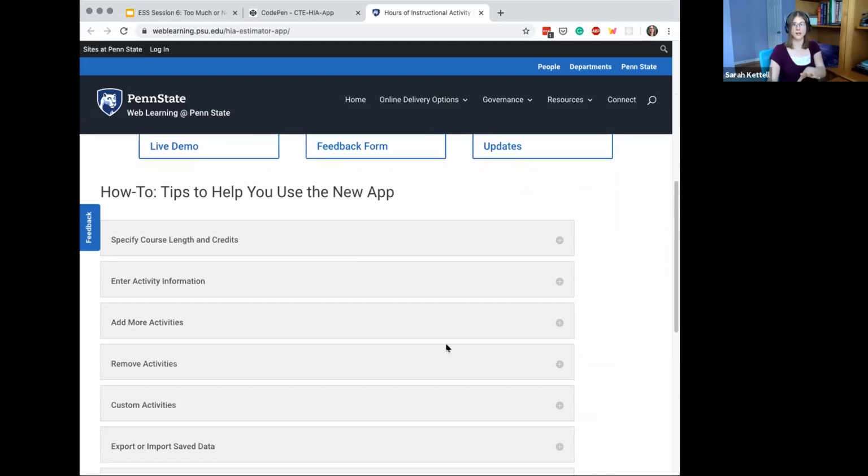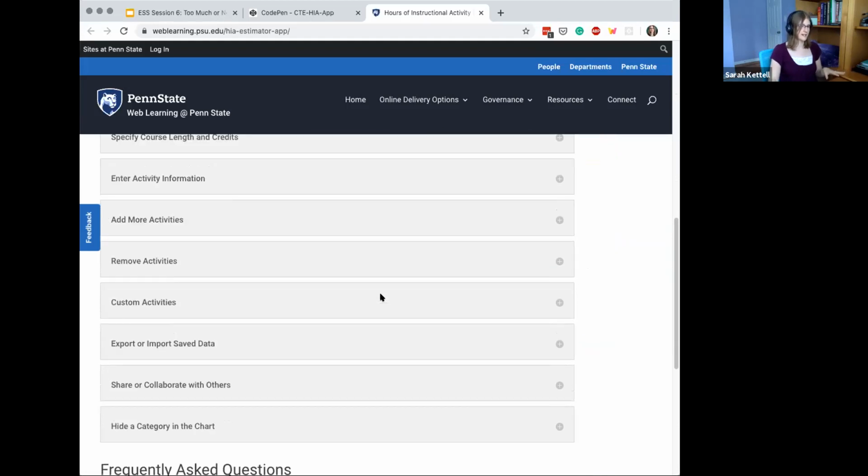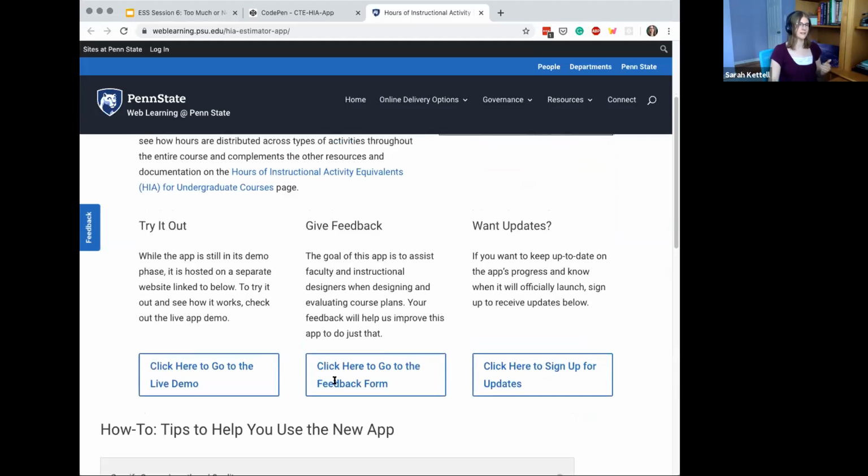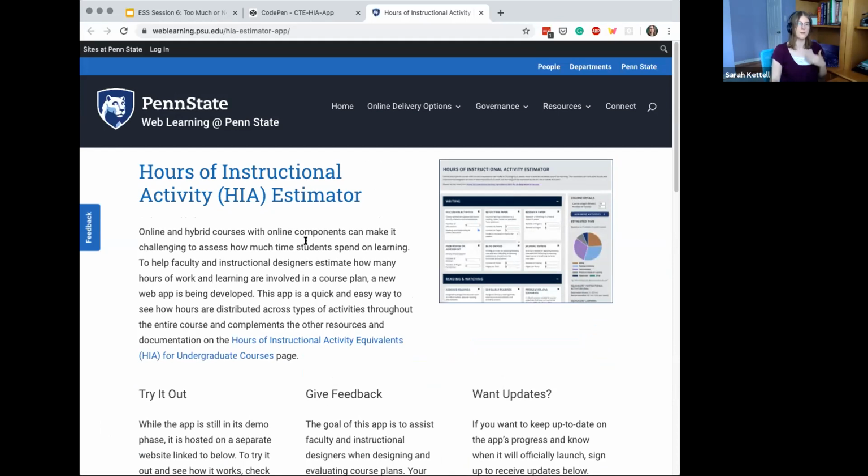So everything I've shown you now, don't worry, when you're in there and playing with it on your own, you can come back here and find the steps there and some frequently asked questions. And I'll be posting this in the chat. But I hope that this is helpful for you all and gives you an alternative option to use with the other tools to see how your hours are working. I'm going to give this back to Amy.